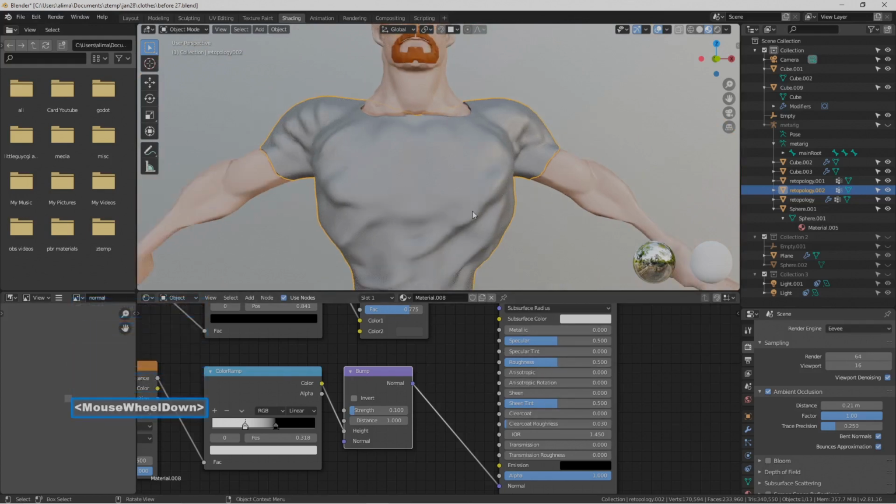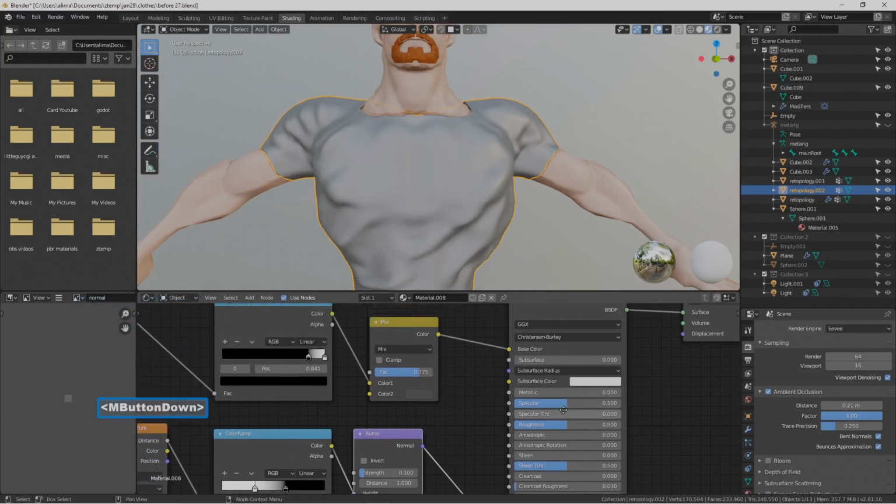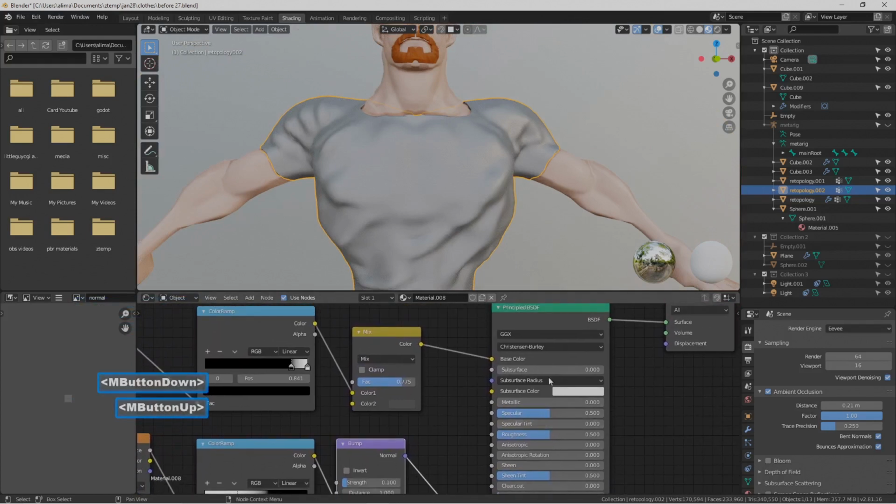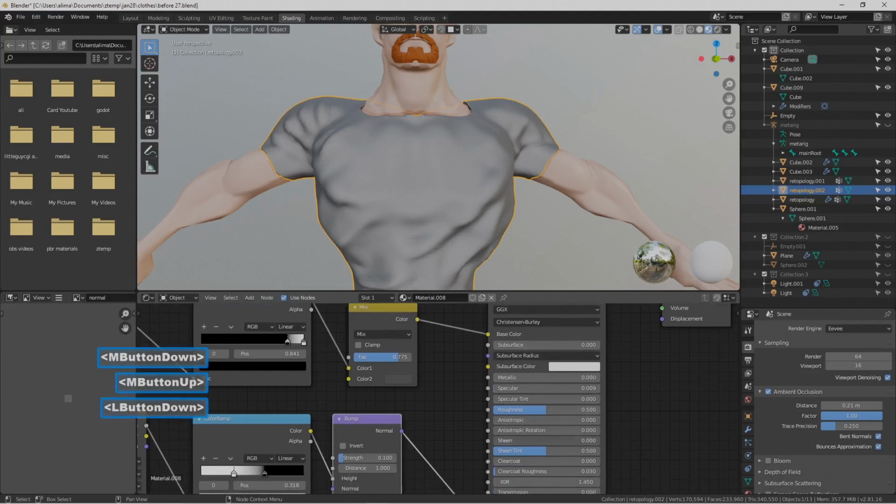For the shader itself, for the settings, if you don't know what this is, it's the Principled shader. This lets you have a lot of control over what you're working with. You're going to take the specular pretty much down to nothing. You're going to take the sheen all the way up. It's very important there. Take the roughness just about all the way up.